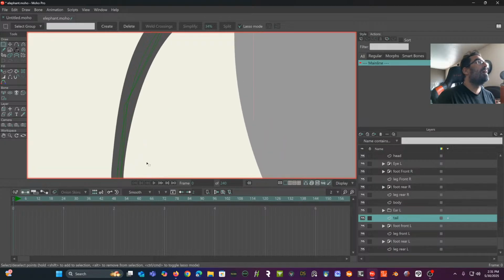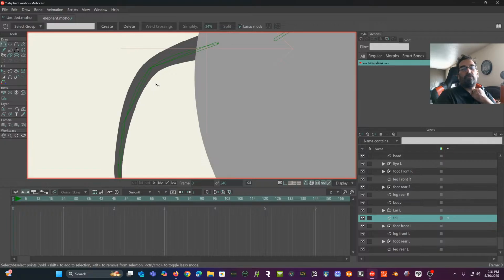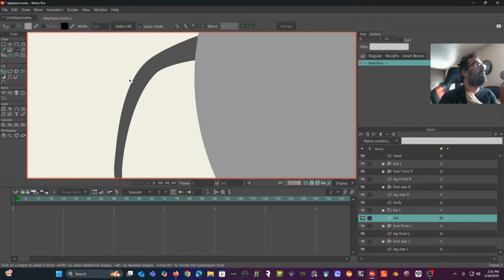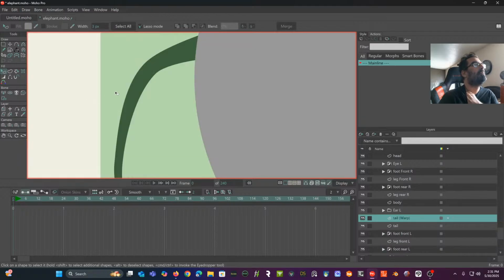That's going to get rid of my stroke there. So the stroke is good. I think I need to leave that stroke. That's not a problem. I think the problem is I have no mesh layer. So if I select this now, draw, compressible curver layer. Okay.